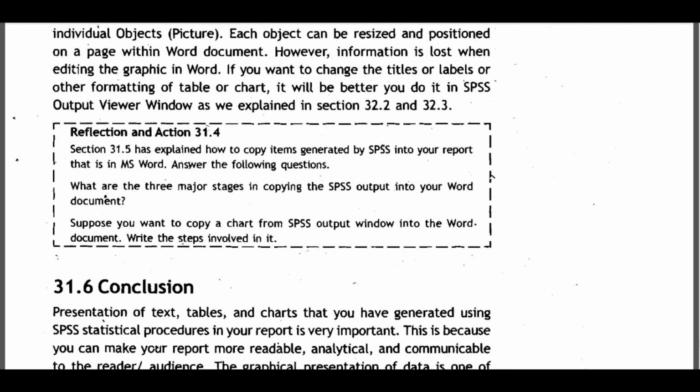Reflections and actions in 31.4. Section 31.5 explains how to copy items generated by SPSS into your report, that is in MS Word. Answer the following questions. What are the three major stages in copying the SPSS output into your Word document? Suppose you want to copy a chart from the SPSS output window into the Word document, write the steps involved in it.